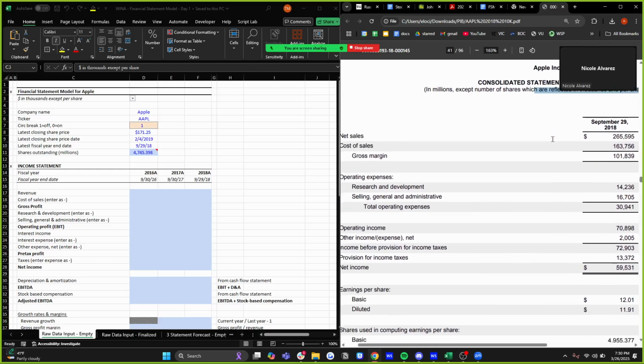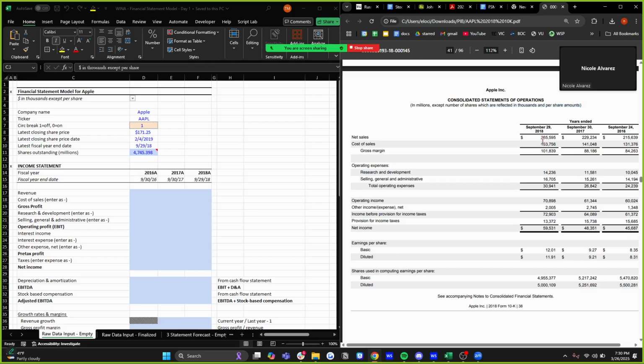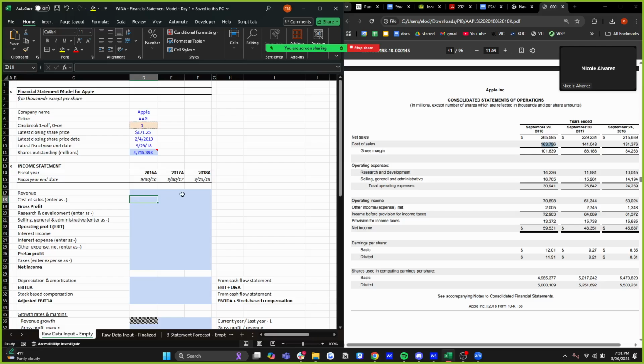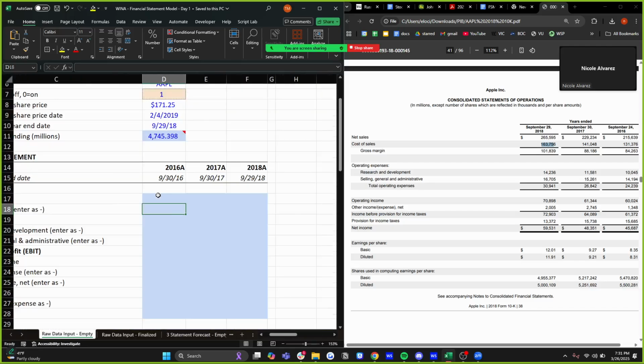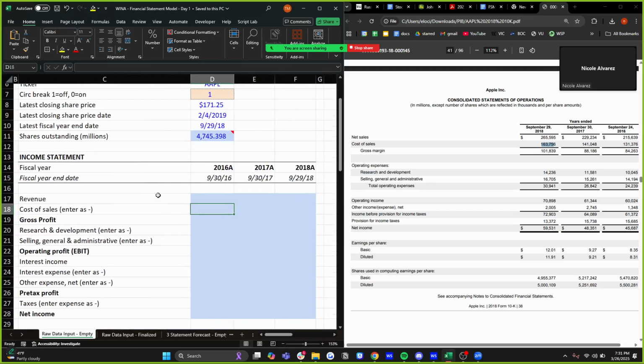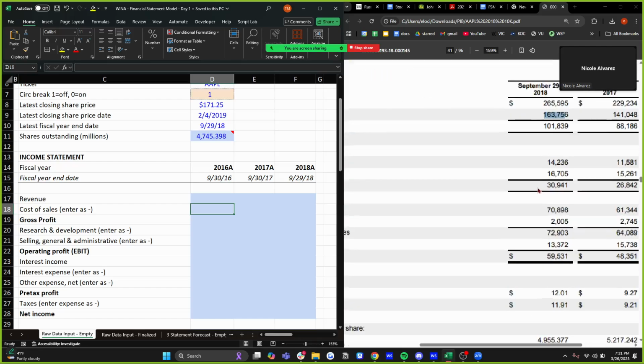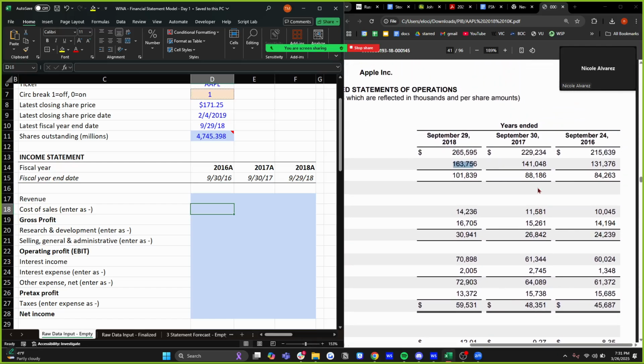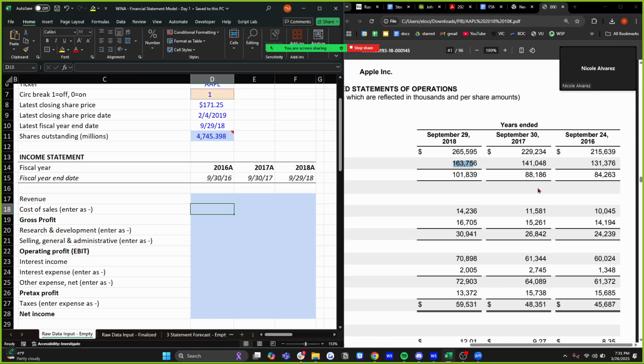But the main thing is going to be copying over this information. So cost of sales, making sure you enter that as a negative, and making sure you're using the right years. Whenever you're modeling something, in terms of time, you're going to go from left to right. But whenever they report it on financial statements, they do it the opposite way, at least in this one, right? So you want to make sure that you're copying over the right multiples and the right variables.